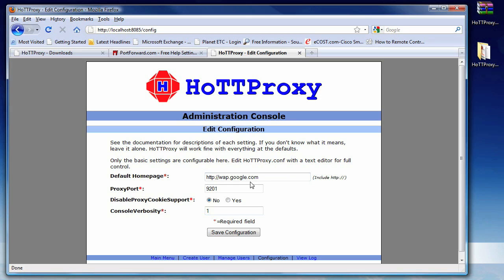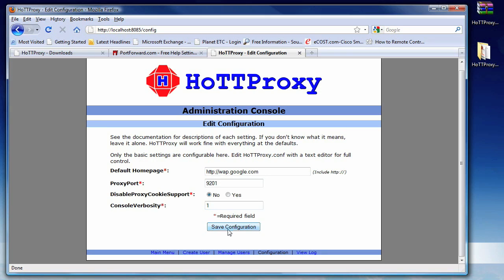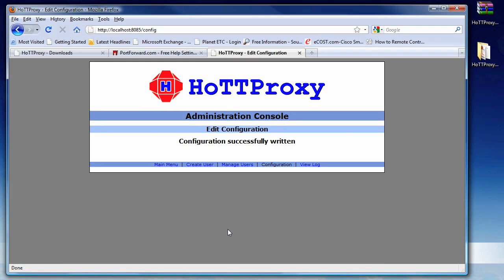The second part here is going to be the proxy or the port part. Here you can change this to whatever, you can leave it the same. The next part I leave on no. That just allows you to log into websites like MySpace or Facebook or even YouTube.